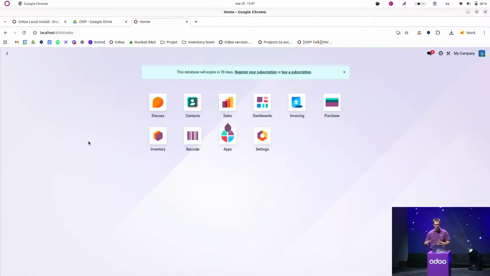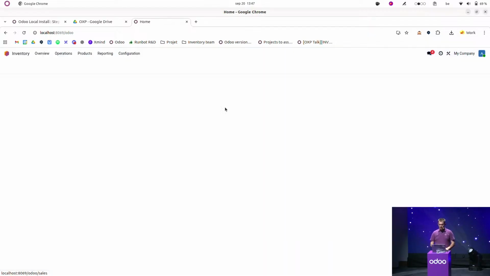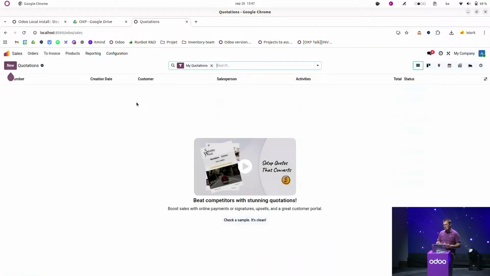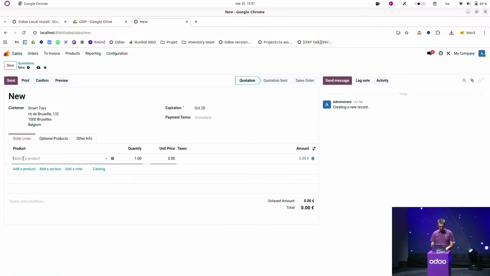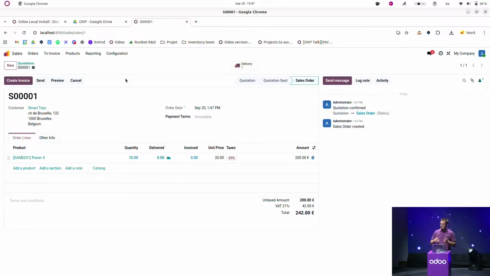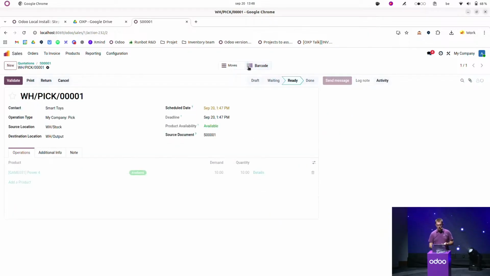Let's say that now we will sell product. First of all, for example, a customer called me and I need to enter the request of the customer. So let's take my customer Smart Toys, and they buy my bestseller, which is Power 4. They would like to buy 10 quantity. We confirm, and by confirming this sales order, automatically we have a delivery. We don't have a real delivery, we have a picking. Why? Because if you remember, when we have a delivery, we first prepare the order and then we deliver to the customer.